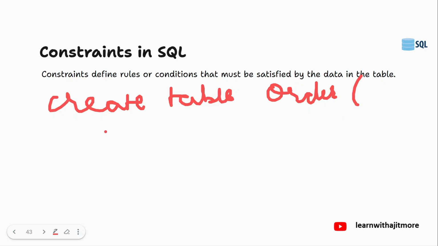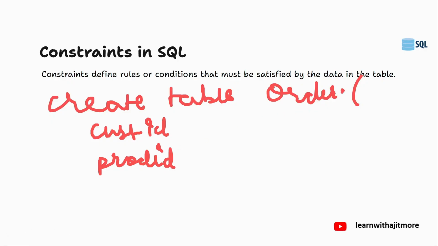But two important things are there in it. One is the customer ID, and another is the product ID. We should know that this order is placed by which customer and the order is for which product. So one customer ID and the product ID is maintained here in this orders table. Now I want this combined as a primary key.